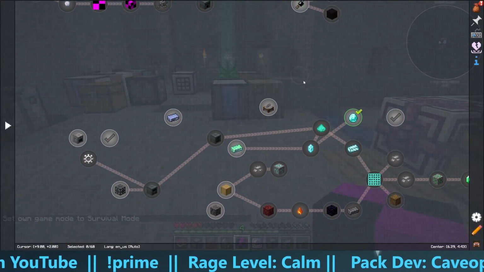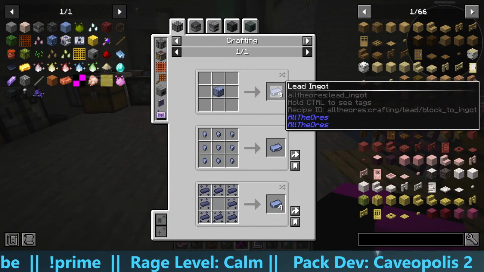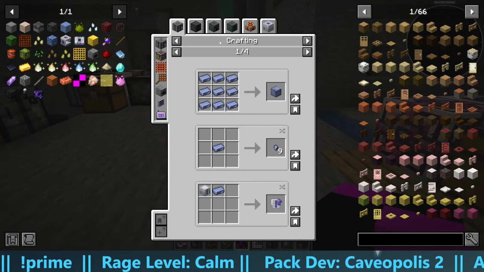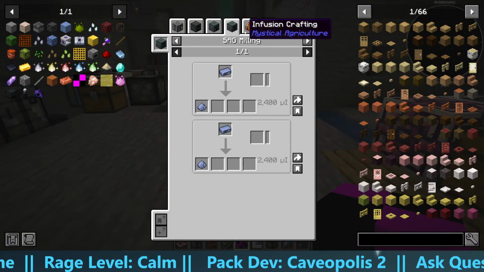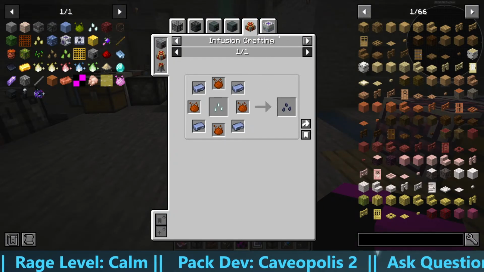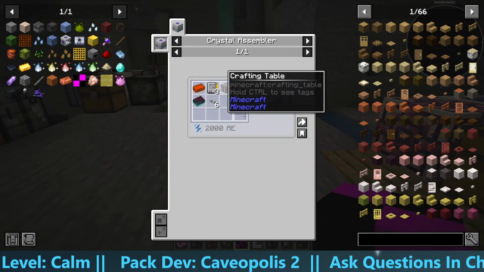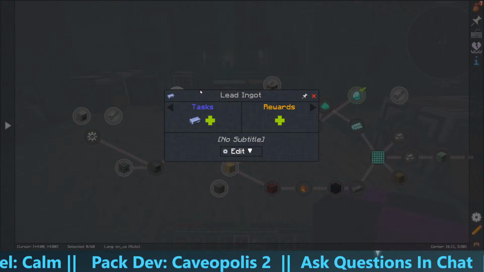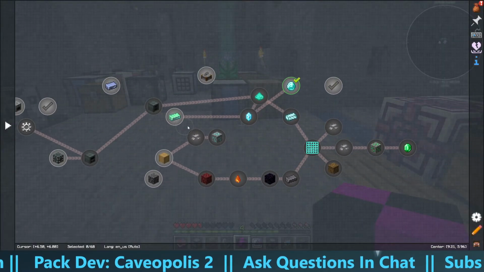And then we want to add lead. What was lead for? Mysterium. Let's see. Guessing this just takes ingots, yeah. So I don't know if we need lead necessarily.